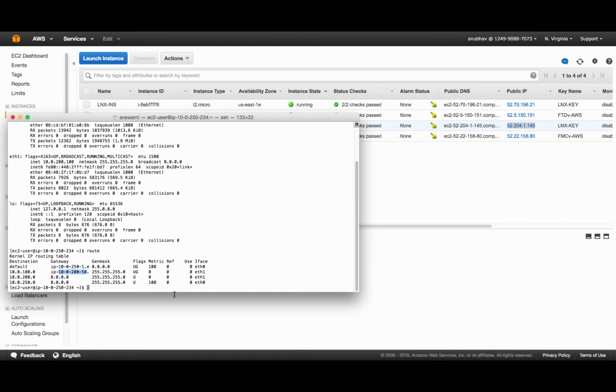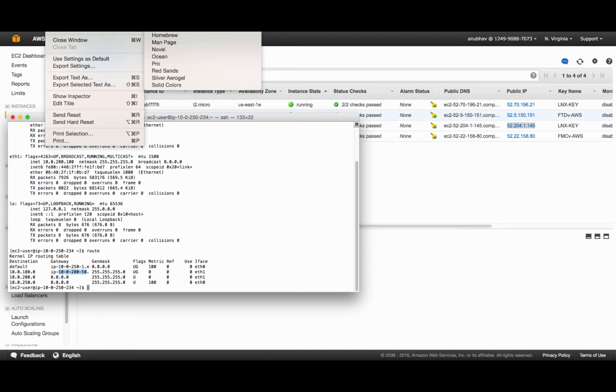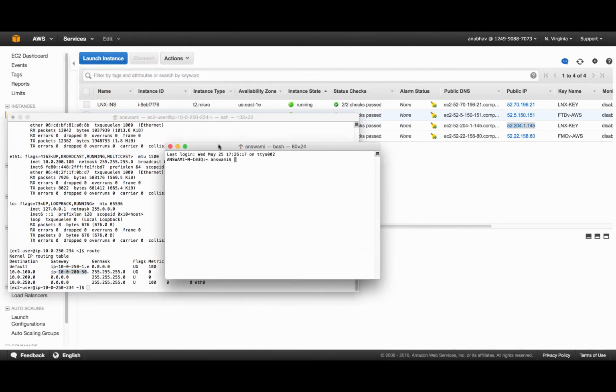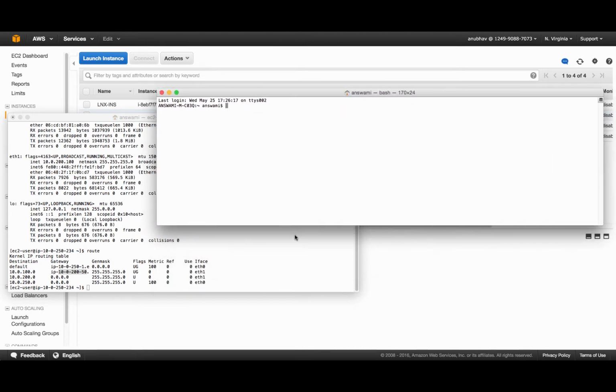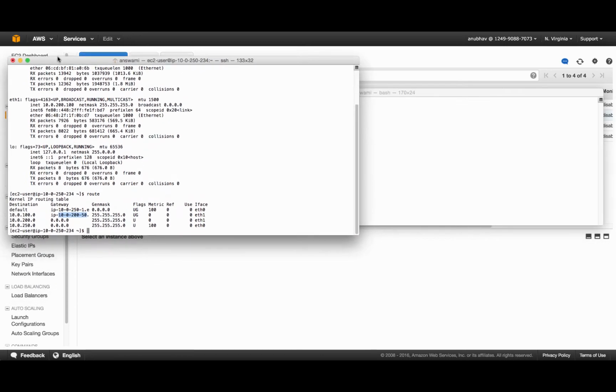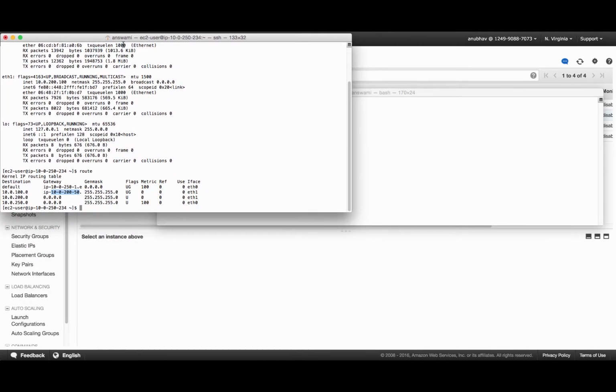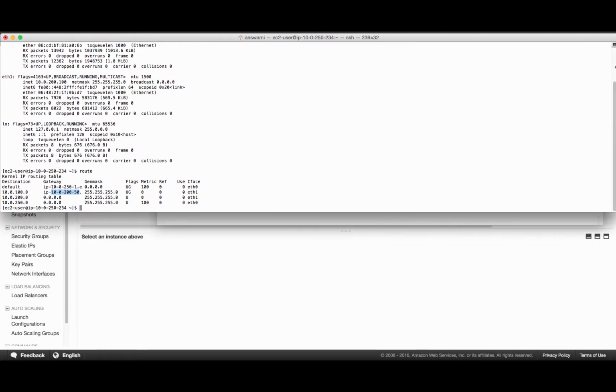So I'll show you that as well. I'll open another window. I will access my inside machine as well. So I'll open another window, resize it again, and place these CLIs properly.